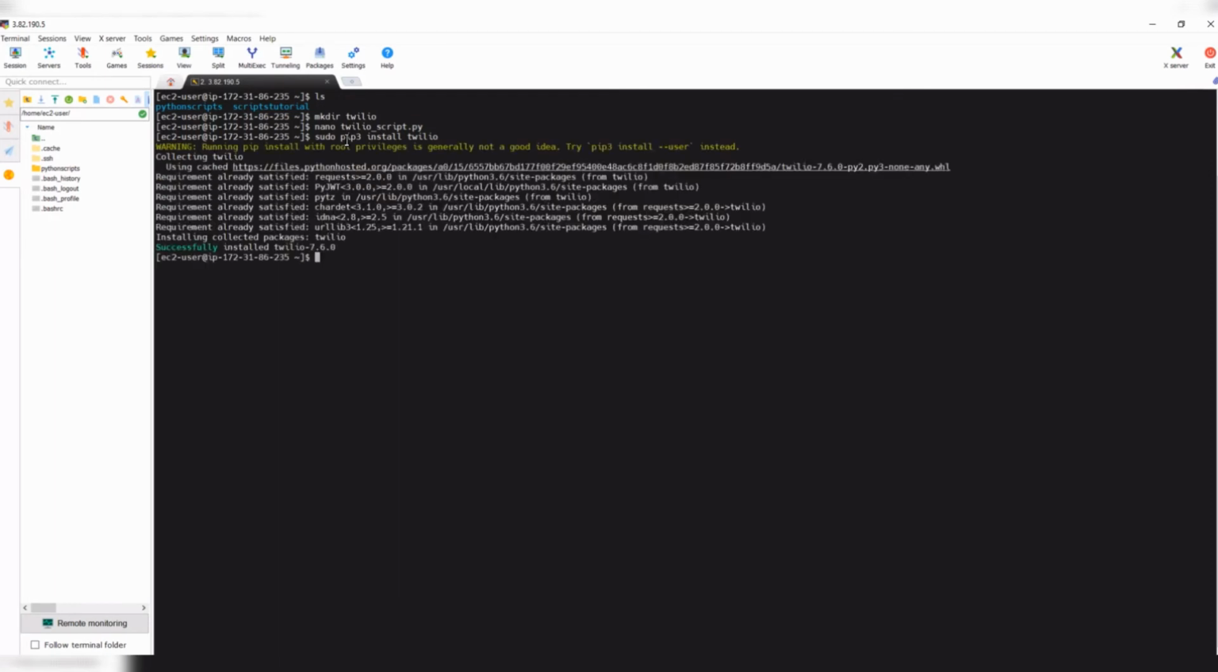So Twilio has been installed. The version of Twilio installed is 7.6.0. So it has been installed on this machine. Without this Twilio being installed, that script we wrote will not run. It will not work. All right.